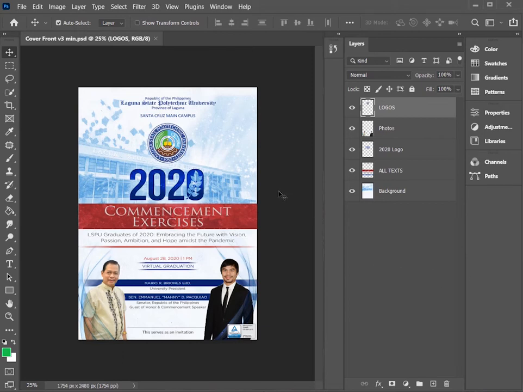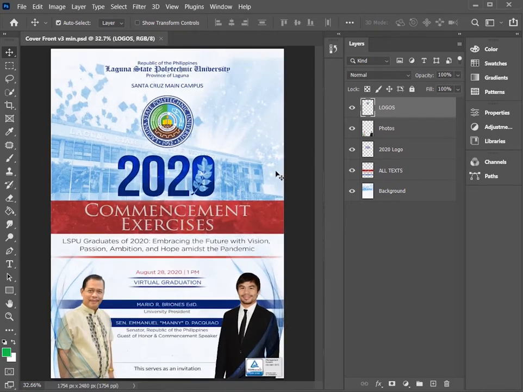The reason why Photoshop became the #1 choice for graphic artists and designers is because of the power of layers. In this video, we'll understand how layers work.